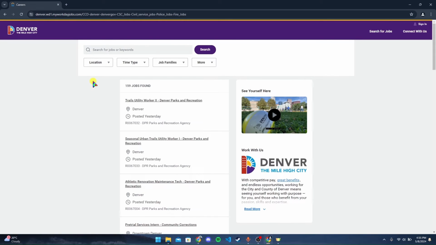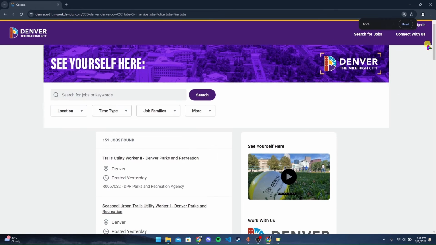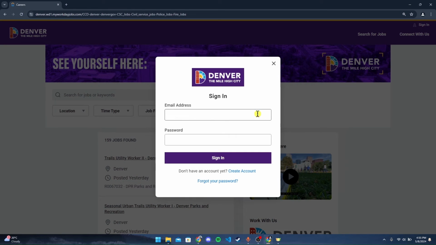After that, you will be redirected to Denver Workday homepage. At the top right corner, you will find sign in option. Click on it. Now type in your email address and password and then click on sign in button to log into your Denver Workday account.